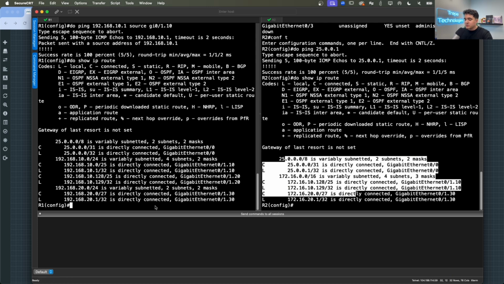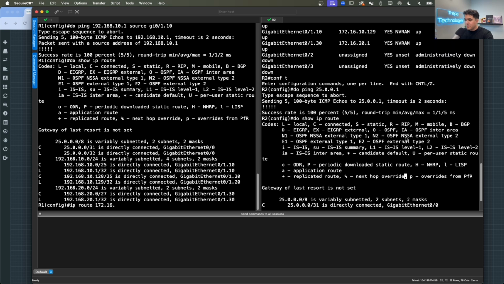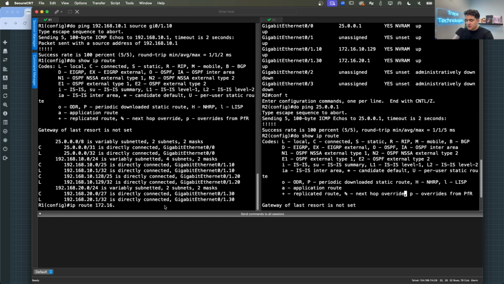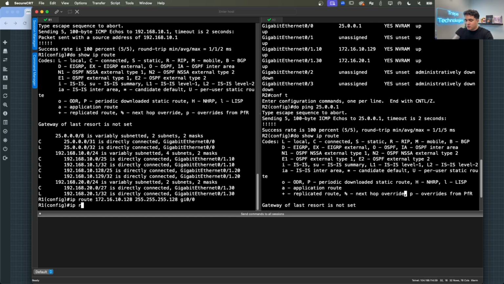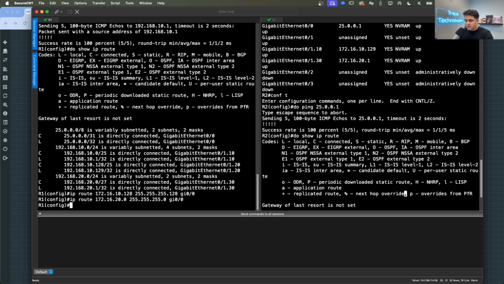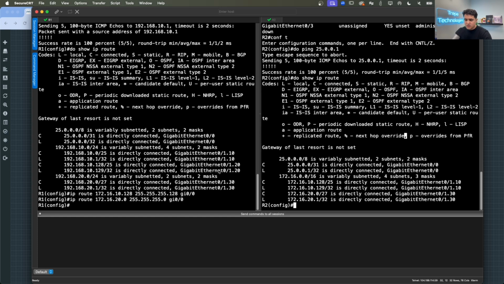So let's go ahead and configure some static routes. At R1, I'm going to do ip route 172.16.10.128, and this is a /25, with exit interface gig 0/0. I'm going to do this again, hit the up arrow, and now go to 20.0, and this is a /24, out gig 0/0. So that is how we configure static routes.